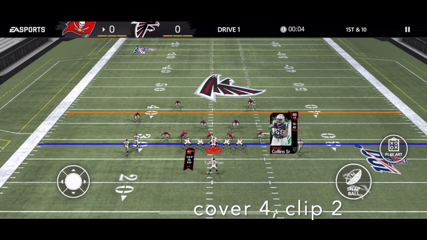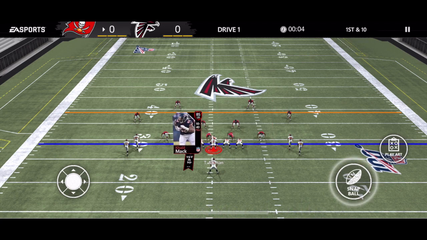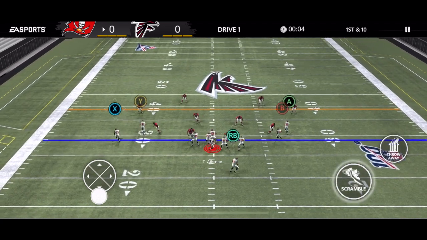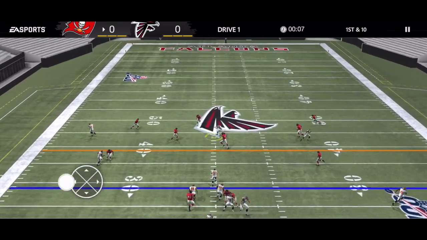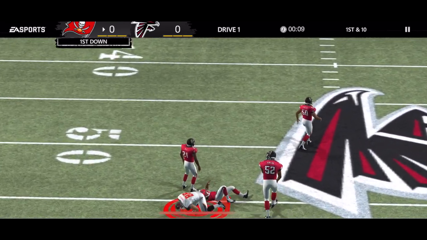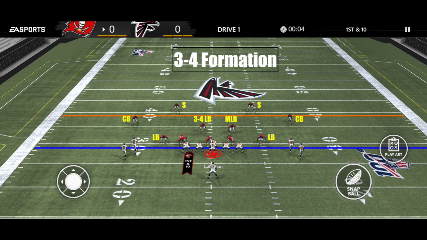Here is another cover 4 zone defense out of a different formation. You can see that you can still find holes in this defense like I found with the post route. This cover 4 is out of the 3-4 formation, meaning that you have your 4 linebackers in charge of covering the underneath and middle of the field. Depending on who your opponent has in on defense, you can take advantage of this as most of the linebackers and middle linebackers who are higher overall don't have high zone coverages.